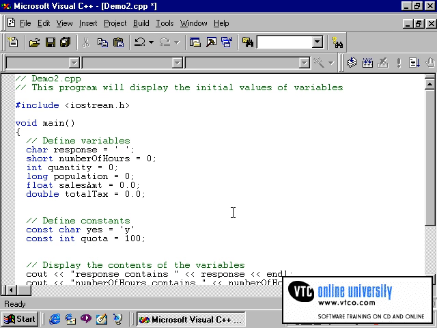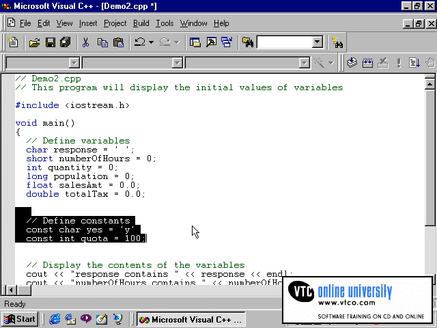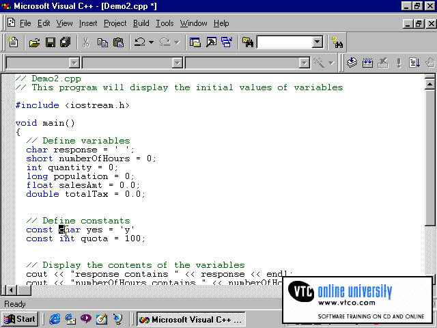I have returned to our sample program to demonstrate the use of constants and the declaration of constants. You'll notice I have written some code that will declare two constants, one of type char and one of type integer. There is a new keyword introduced here, const.